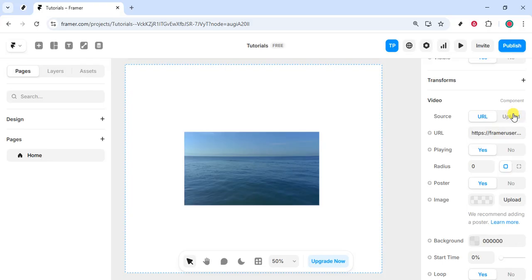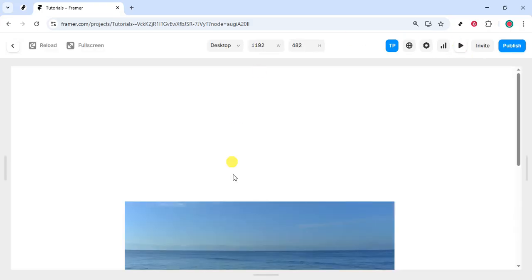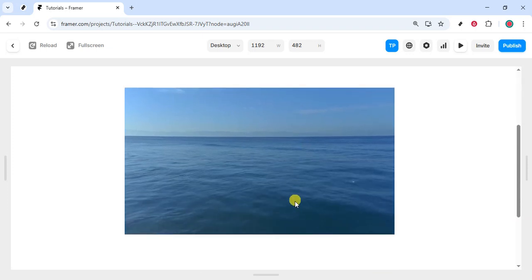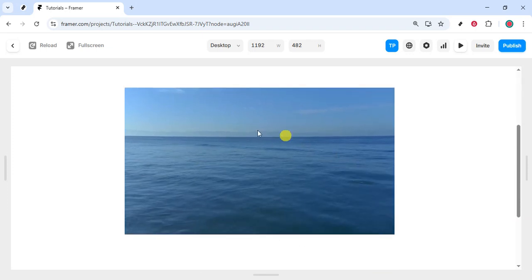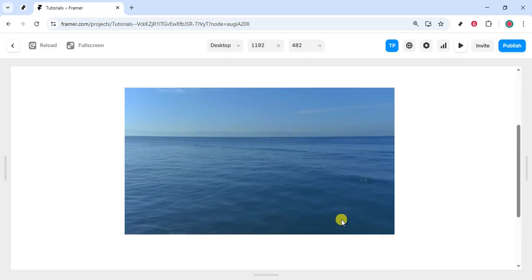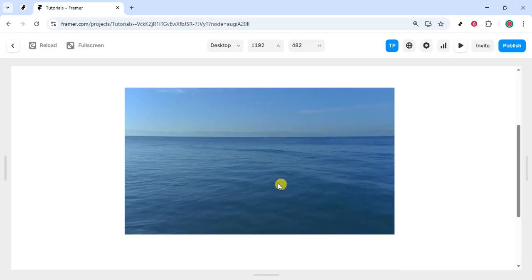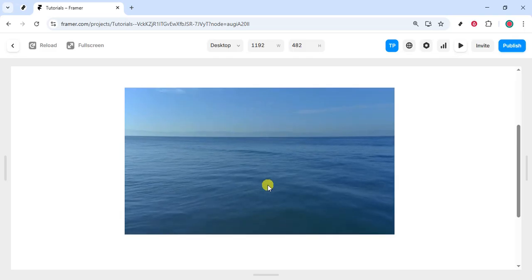Once the source is set, the component will display your video on the canvas so you can see how it fits within your layout. From here, you can adjust styling and layout just like any other element, and you'll be ready to build the rest of your page around it. That's it. Your video is added and connected, ready to enhance your Framer project.